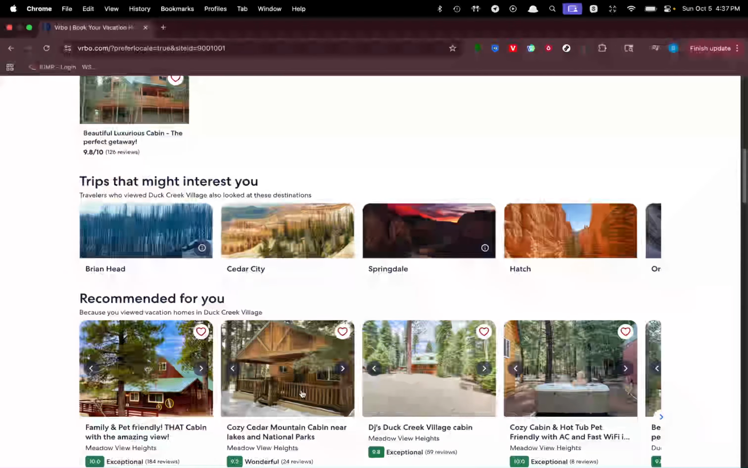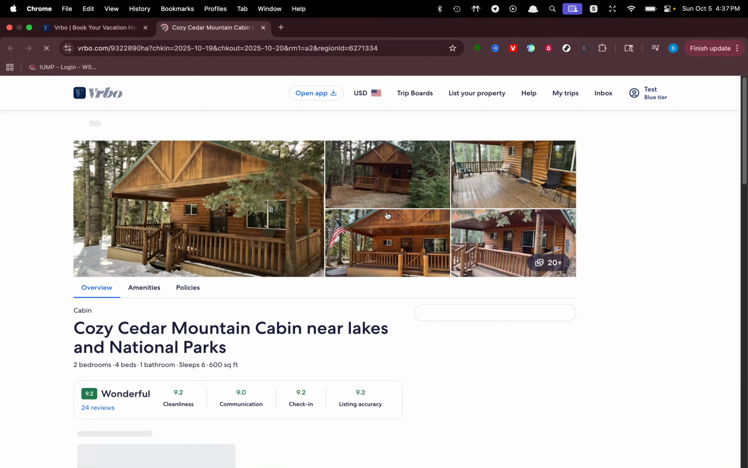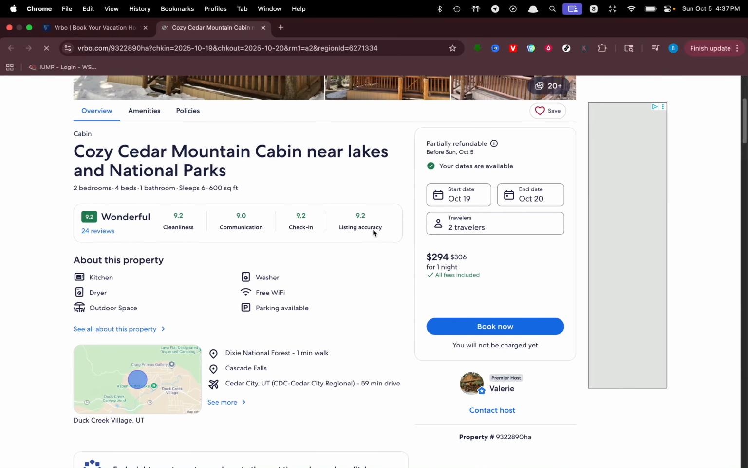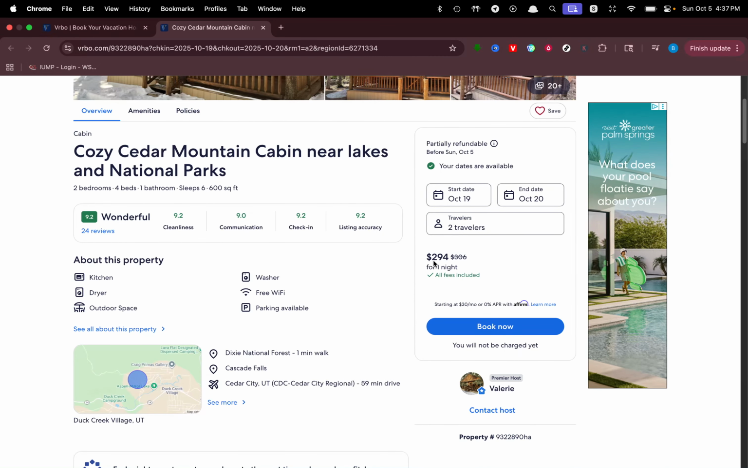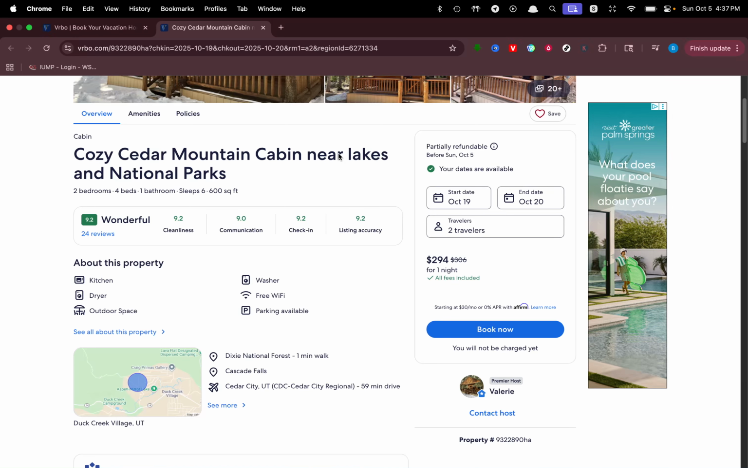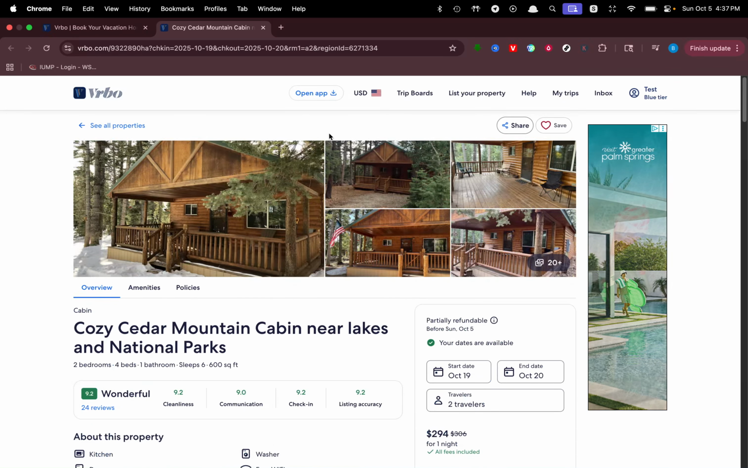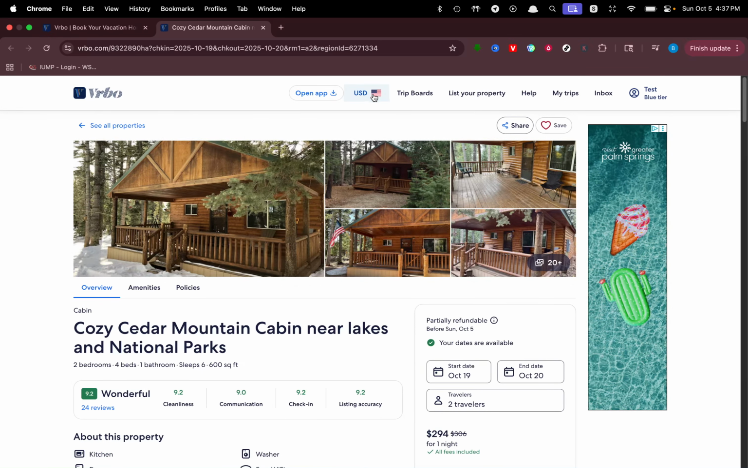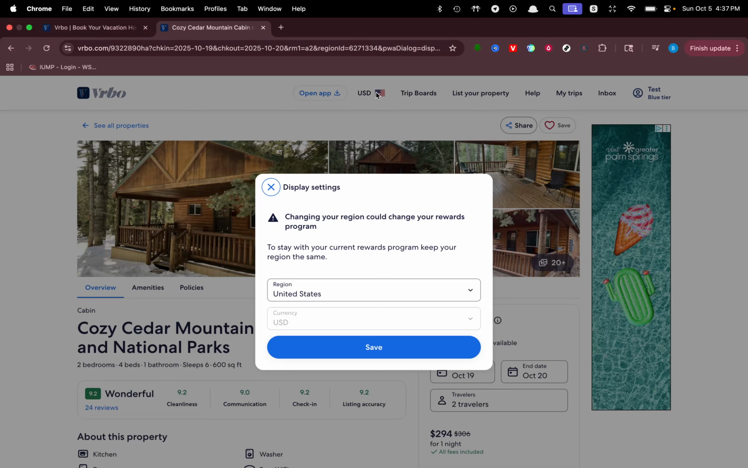As you look at the property details, take note of the current currency displayed. By default, it might show up as US dollars or USD. The information will typically be displayed near the top of the page. Now direct your attention to the top part of the page where you will find the USD option displayed. This is your entry point for changing the currency. Click on it to access more currency settings.